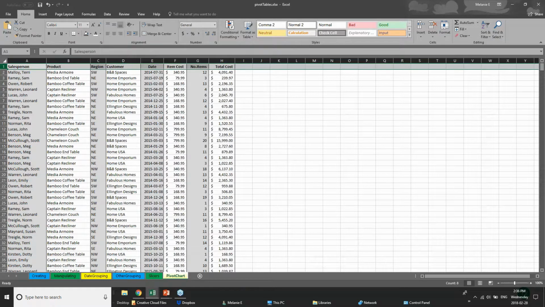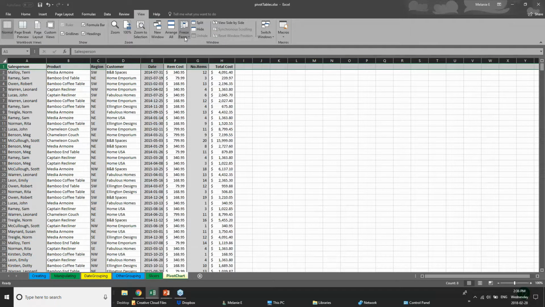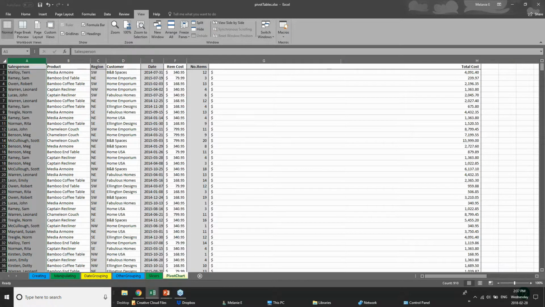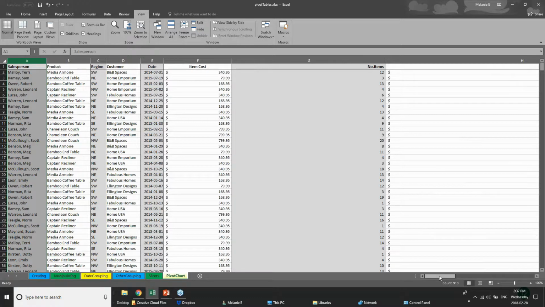So if I highlight that row and I go along the top to view, there's an option called freeze panes. And it'll tell you right there, I can freeze panes, keep the rows and columns visible while the rest of the worksheet scrolls, freeze the top row, freeze the first column. So say you could do it this way, you could freeze all the information. I'd have to make these columns really big to give you the idea, but if I scroll this way, you see that the column here does not move. And I can do the same thing, freeze top row.